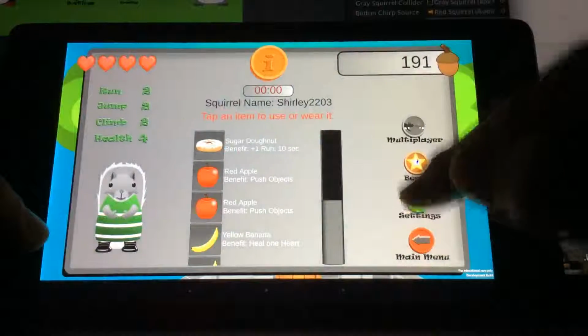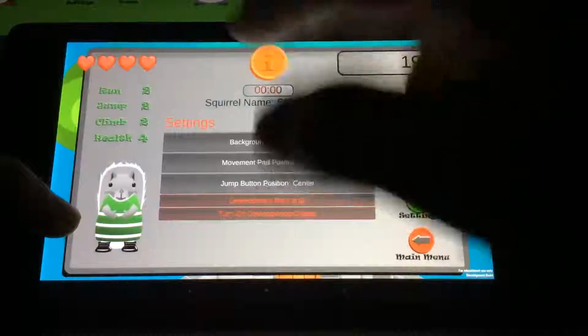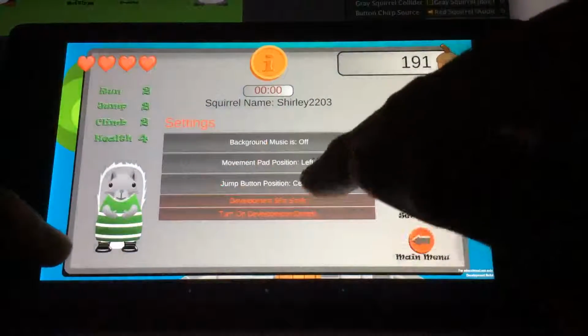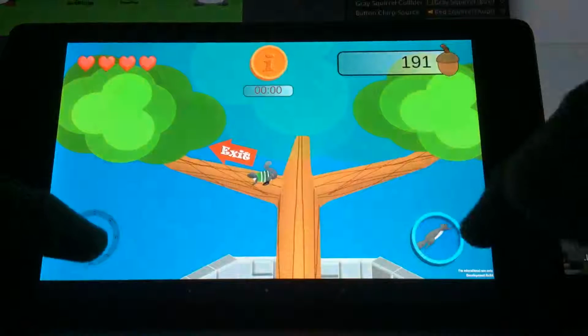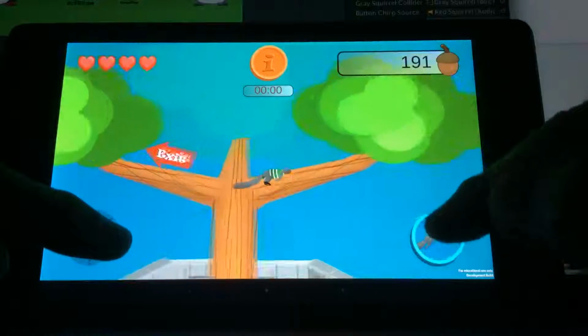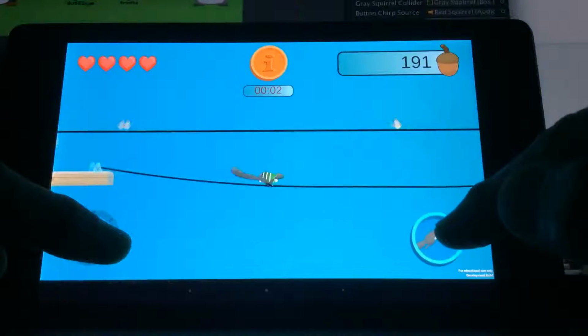And then just any configuration between those two, and for example, we could have the jump in the center, or however you want to set it up. So there we go. I like it like this, so I'll just keep it there. All right, continuing on, let's go over to the climbing section.